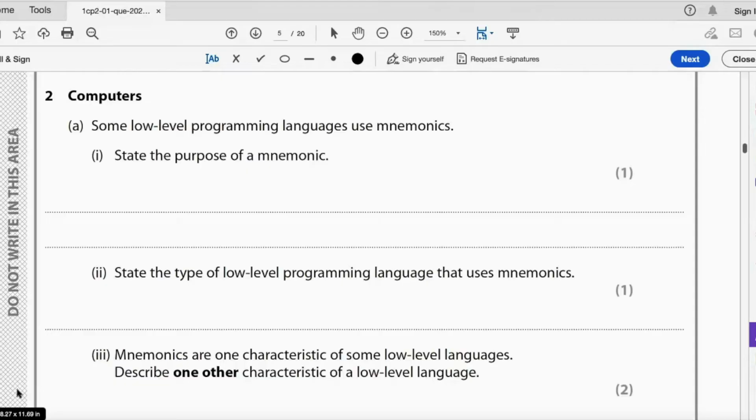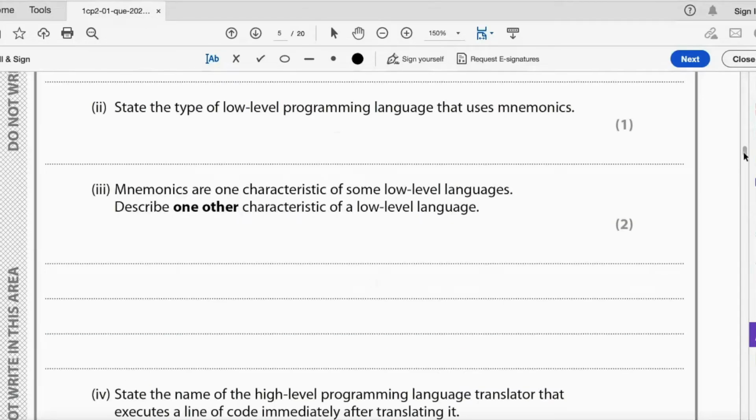A. 1. Some low-level programming languages use mnemonics. State the purpose of a mnemonic. So we'd see a mnemonic in assembly language and it represents an instruction. 2. State the type of low-level programming language that uses mnemonics. I've just kind of answered that. It is, of course, assembly language.